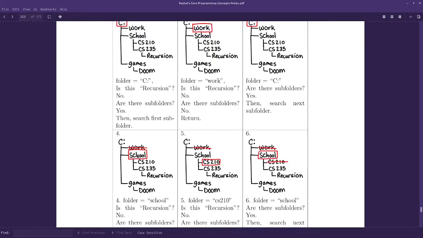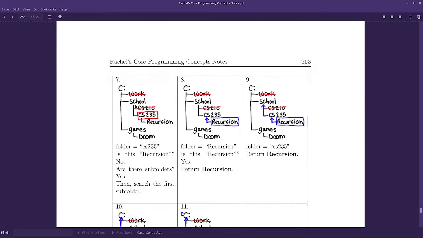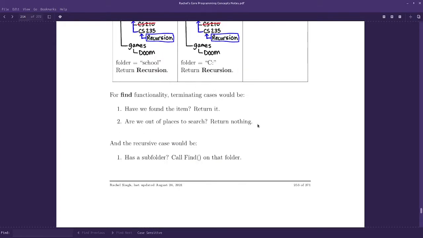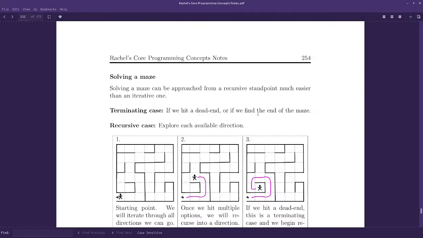Okay, next folder is school. Okay, we need to display everything in C, including subfolders, so we have to recurse into school. School has the 2 subfolders, so it has to recurse into CS210. It displays what's ever in there, returns back to school. Next one is CS235. It recurses into there, and it comes into here and finds, this one's for a find algorithm, so it found what it's looking for, and it returns, and it returns, and it returns. So recursing through a file system is much easier than writing anything for like trying to iterate through it.